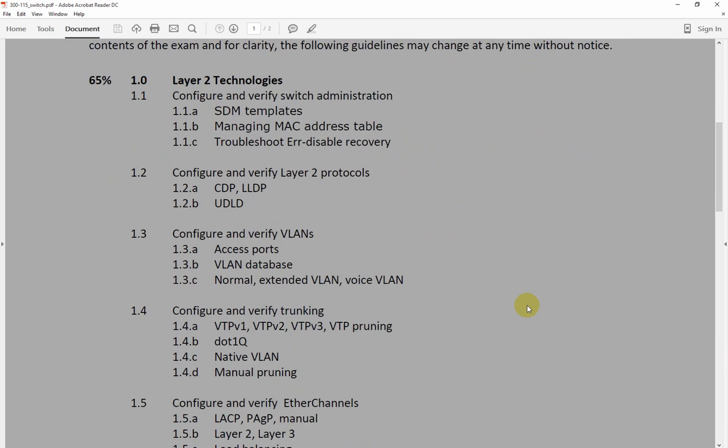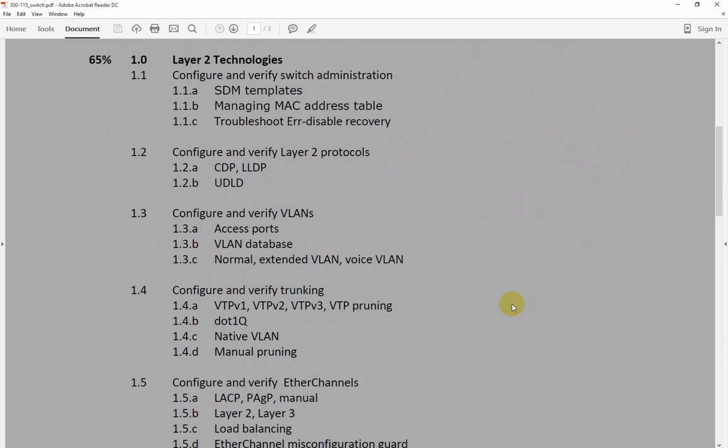Now, from a layer 2 technologies perspective, the way that this is laid out in the blueprint is not how we're going to actually be covering it. We're going to be covering the content from a core functionality forward. So VLANs, trunking, EtherChannels, STP, and then we'll take a look at some of the enhancements. Because SDM templates, managing the MAC address table, err-disabled detection and recovery, CDP, LLDP, UDLD, those are all enhancements or things you can configure to optimize. So they're not things that we're going to be hitting out of the gate, but we will be covering those as we go along.